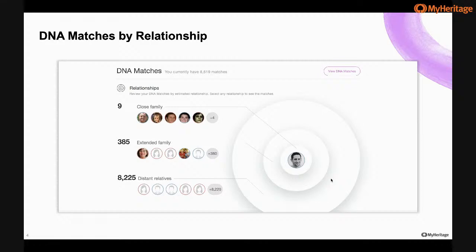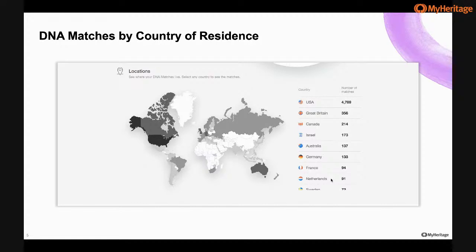And each one of these sections is clickable so that you can click on this section and go to your DNA matches list, and it'll be filtered to show you only these matches. So that's the relationship. That's one way to look at your DNA matches.